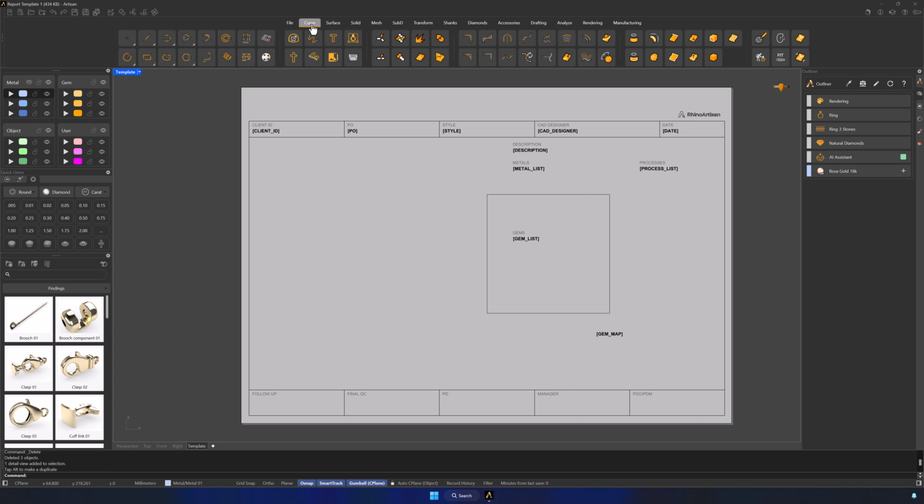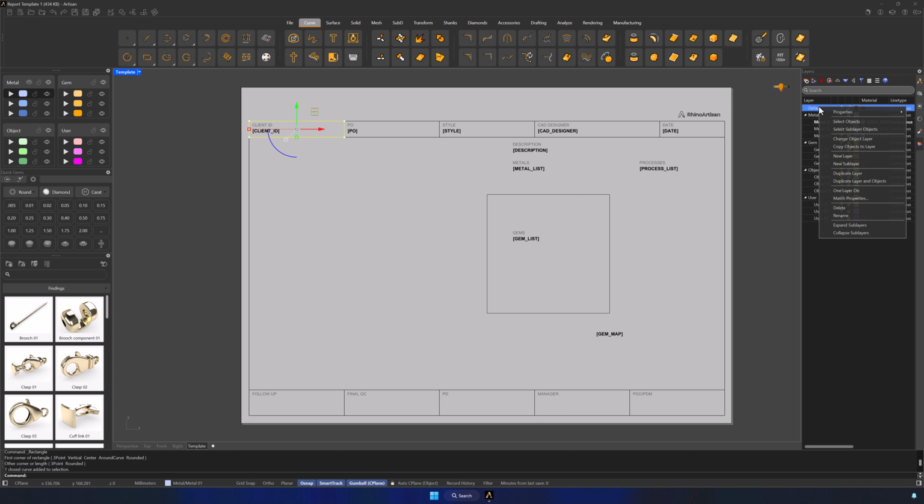Then go to the Curve tab and create a rectangle that matches the size of the client ID box. Use OSNAP to help you select specific points. Change the rectangle's layer to default so that it appears in black in the final report.